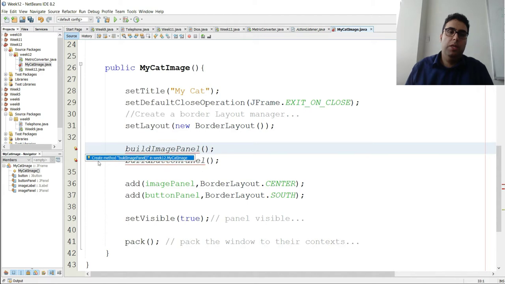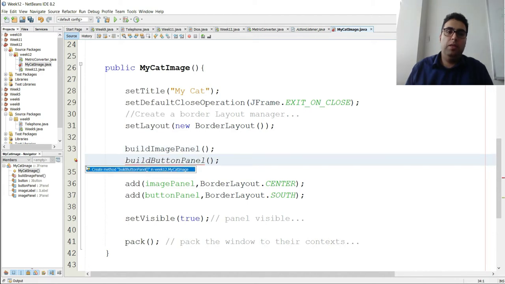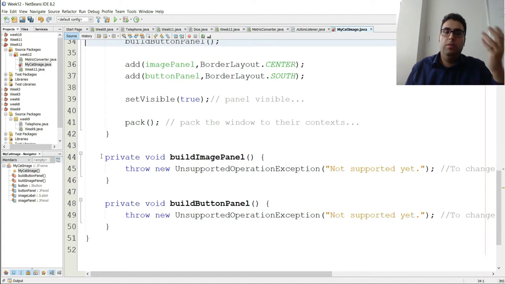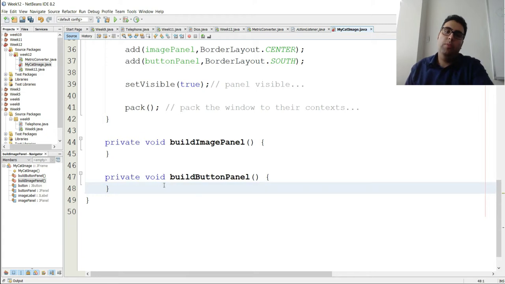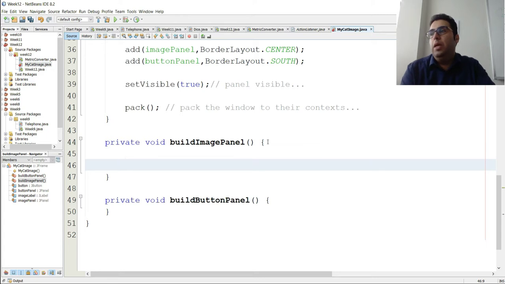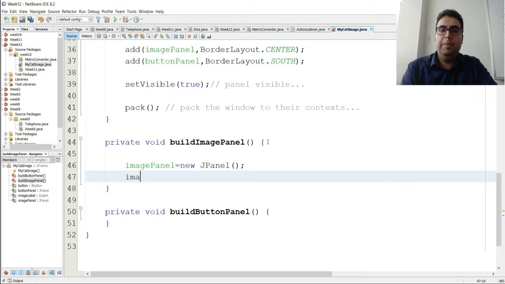So I'm gonna create the method and create another method. Here we go. Boom, ready to go. Gonna delete those. So this is two panels that I gotta build. Let's start with the image. The image panel, so let's say image panel. So we're gonna set those parameters first. It would be a new JPanel. So that's my panel. I create this. Let's have an image label.